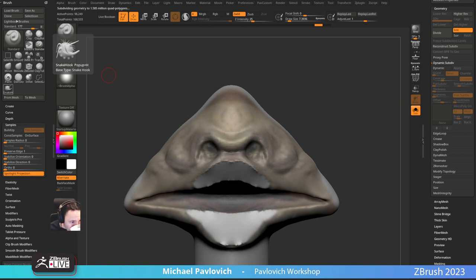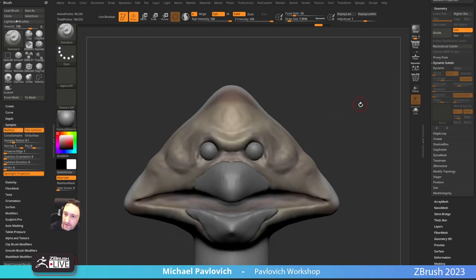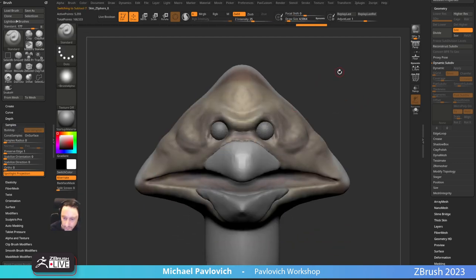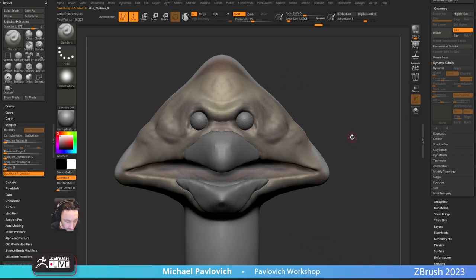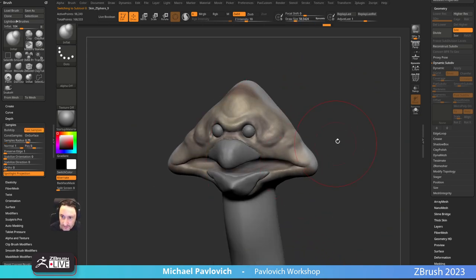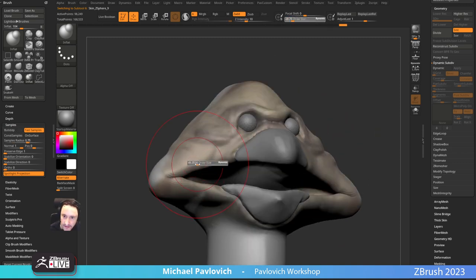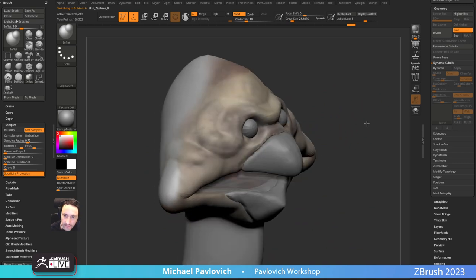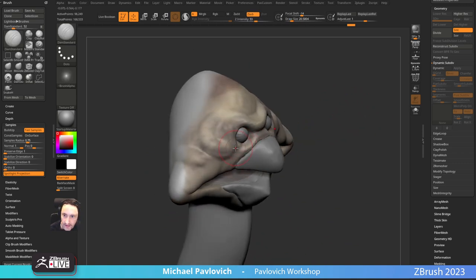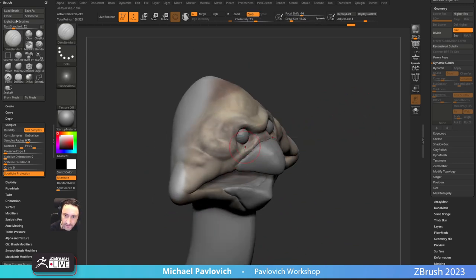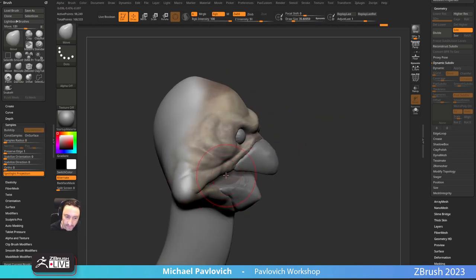Cool. Excellent. Let me see, so solo mode here. Okay, so we got this, we got that. Let's go through here. I'm gonna go ahead and grab our inflate brush. He's got some really chubby cheeks here, so just inflate along here. His mouth is really chubby, and then this kind of goes down and swings across here, and then this pops out a little bit.